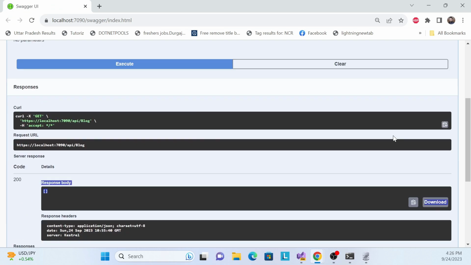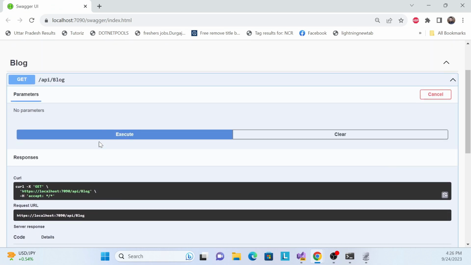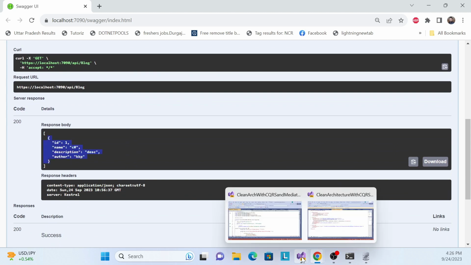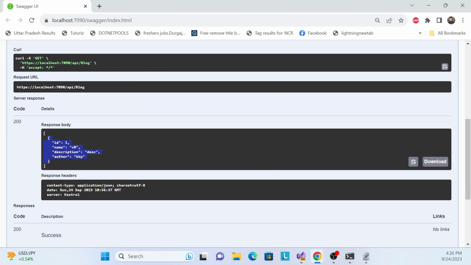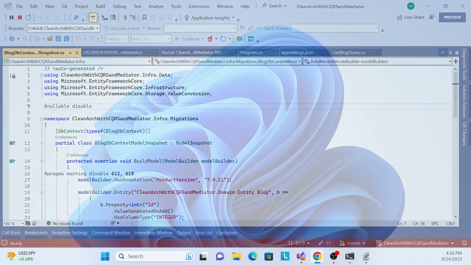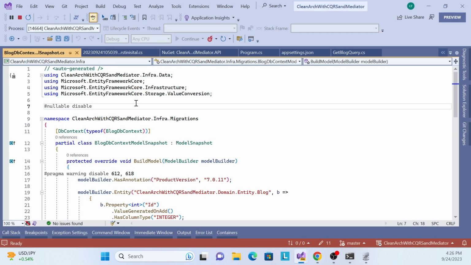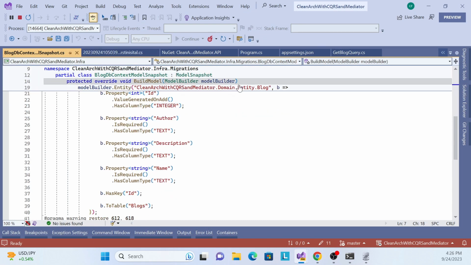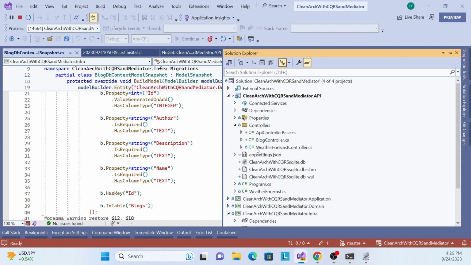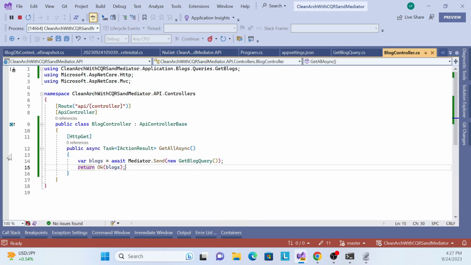So let me again fire our API, execute. See, the data is over there. Let me debug so that you can understand the flow, how it is actually working, how the mediator is working, and how the CQRS pattern is working. Okay, so let me debug over here.